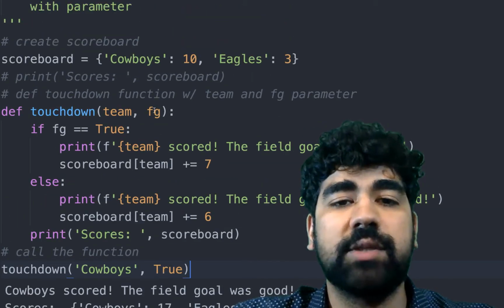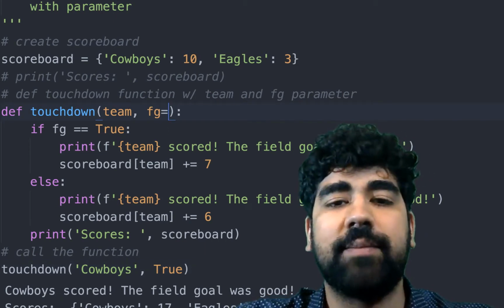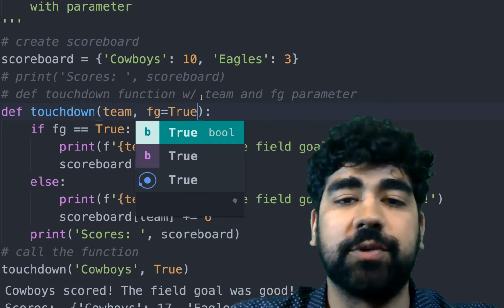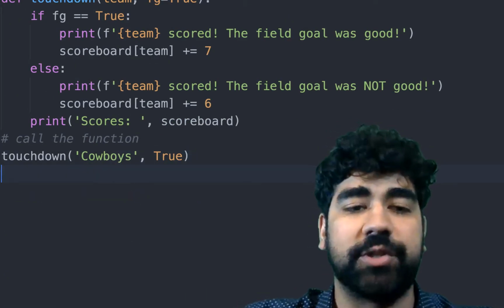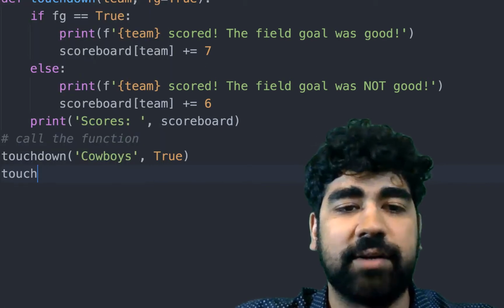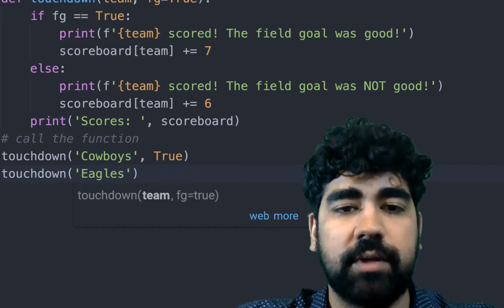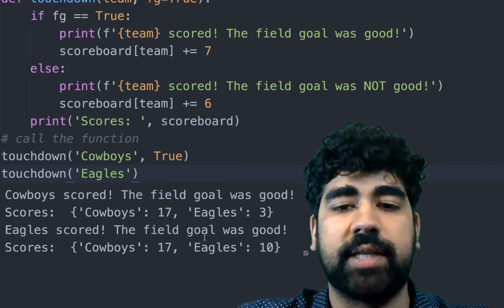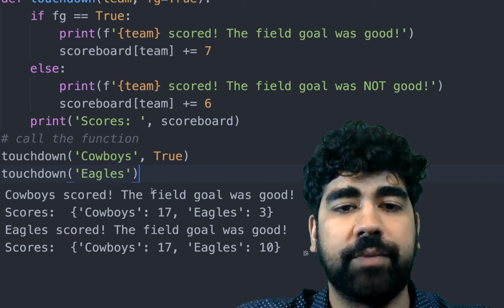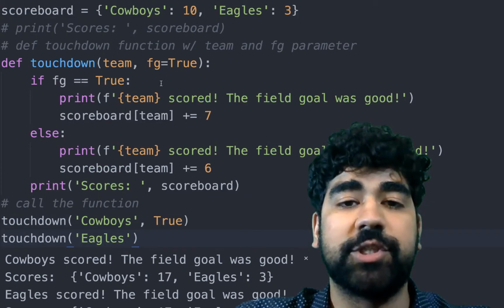Now, we can also set default values in our parameters. So I could set my field goal value equal to true automatically. So now I don't have to type in true. I could just say touchdown Eagles, and now it will say that the field goal was good automatically because the default value was true.